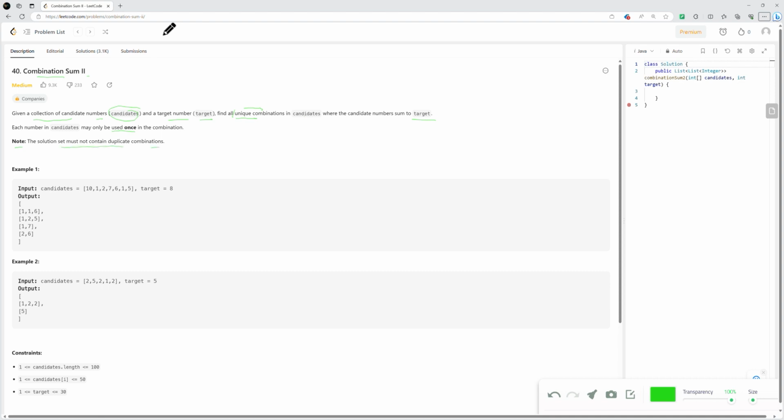In the first example, the target is 8, and as you can see, we have 1 and 1. They are both present in the array, so we are not repeating numbers. They are present with a frequency of 2, and then number 6 is present once, and 1 plus 1 plus 6 is equal to 8. Then we have 1, 2, and 5, which is again equal to 8, and then the last two are 1 and 7 and 2 and 6. For the second example, we basically have the same. We can combine two 2s and a 1, or we can just take one element, which is 5. So we are getting two combinations that sum up to 5.